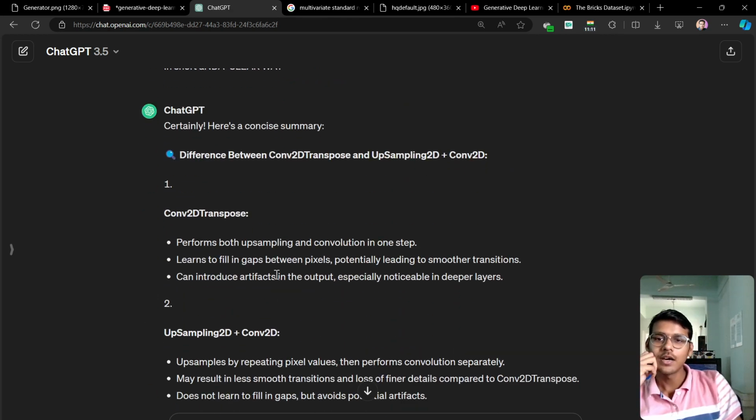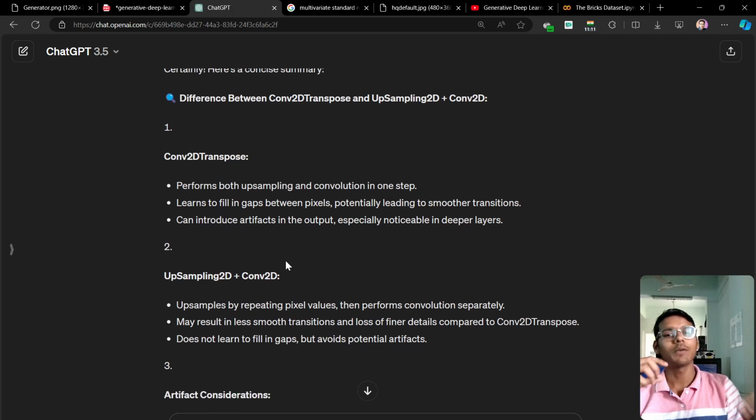The difference between Convolutional 2D and Convolutional 2D Transpose is that Transpose does both upsampling and convolution in one step and learns to fill the gaps between the pixels, potentially leading to smoother transitions.